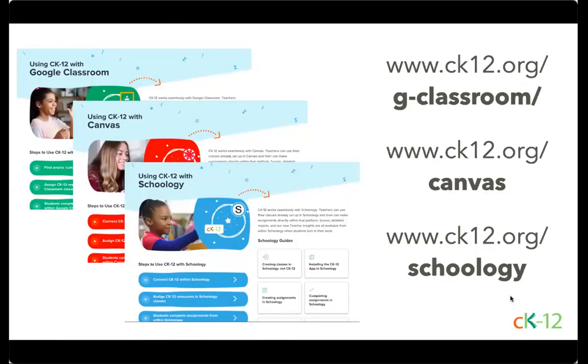We also have our LMS pages. So for those interested in making assignments and using one of our integrated learning management systems, so either Google Classroom, Canvas, or Schoology, we've built landing pages for those integrations, complete with matching videos, help desk articles, and more. You can access them via our tools and apps page, which is found in our footer, or directly at the matching URLs, so ck12.org/g-classroom or /canvas or /schoology.